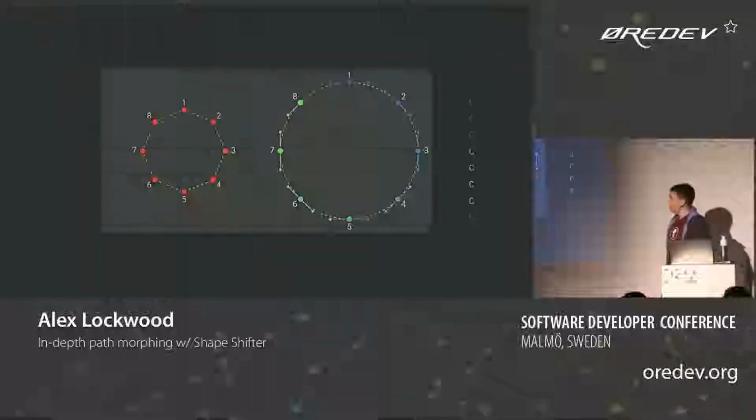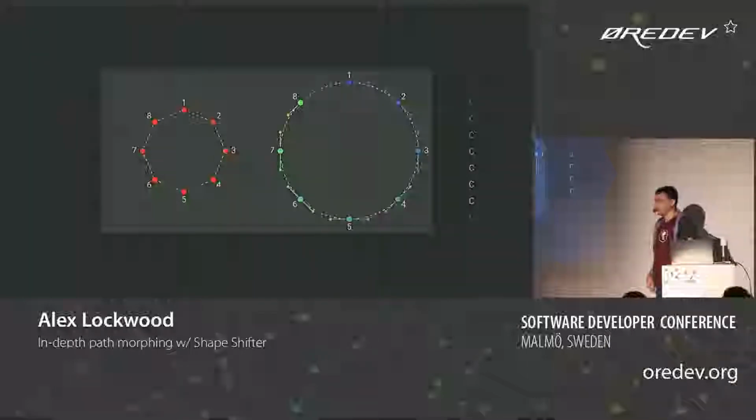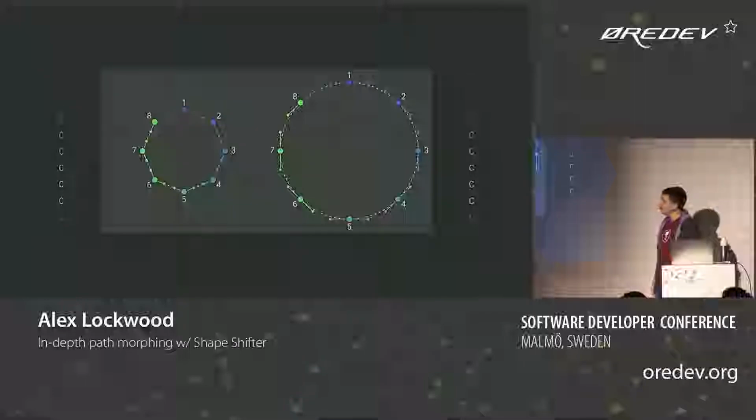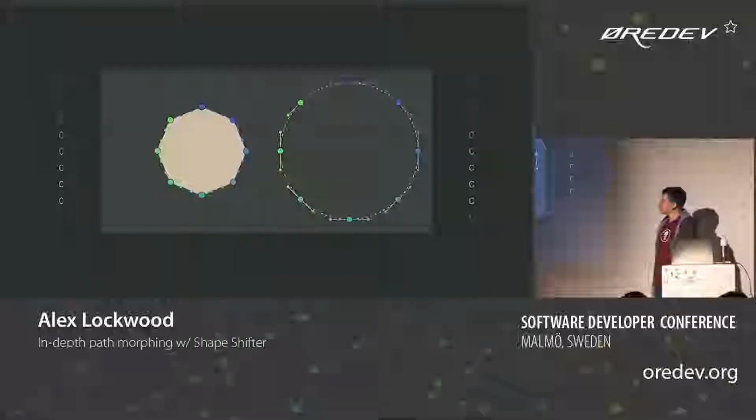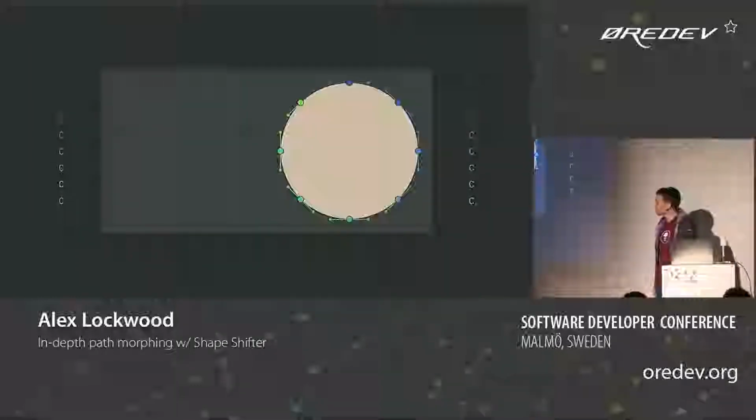Taking that a step further, if you want to morph something like this, an octagon into a circle, you can apply the same logic. You can convert each line in the octagon into a fake curve. And once you do that, you can just animate the endpoints and the control points from one place to another, and you get this.